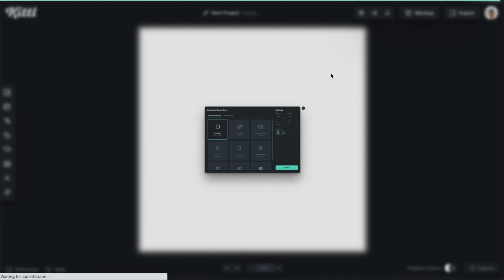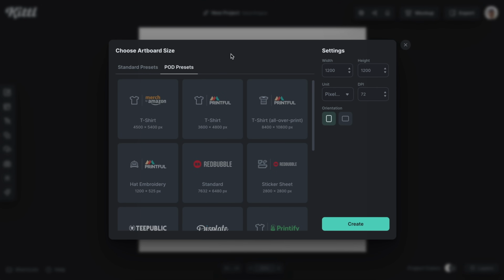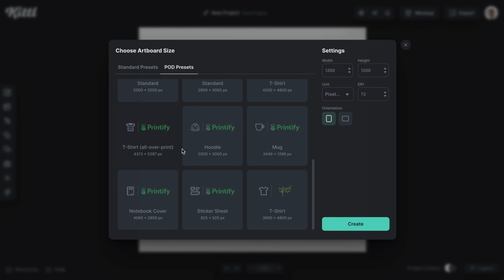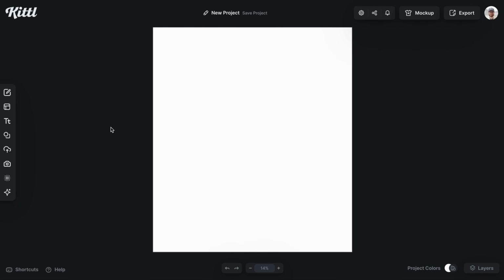So let's go to new project. I'm just going to go over to POD presets, because let's just think about print on demand for a second, and you can use all of these different presets, whether you're going for Printify, Printful, whatever it is. I'm just going to go with this one right here from Printify, which is going to basically default my pixel size to be exactly correct.